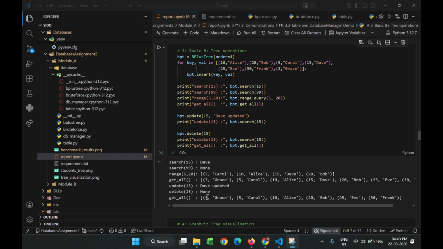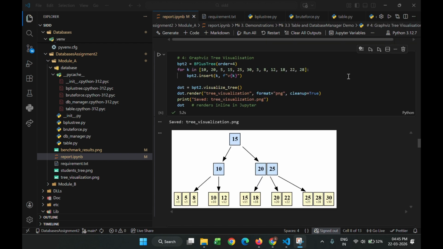And you can see get all also returns all the records in sorted order. This confirms the tree is maintained in the sorted structure correctly. After update, you can see the key 15 now holds the updated value, and after delete, the key 15 returns none, and get all confirms that it's removed from the tree, while all the other keys remain intact. So before deleting and after deleting, you can see.